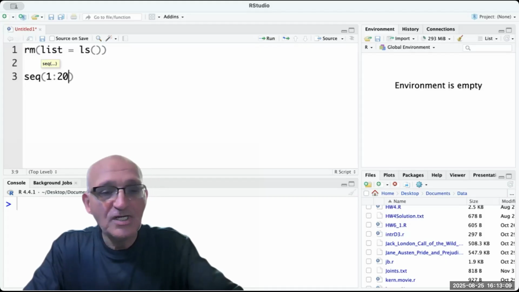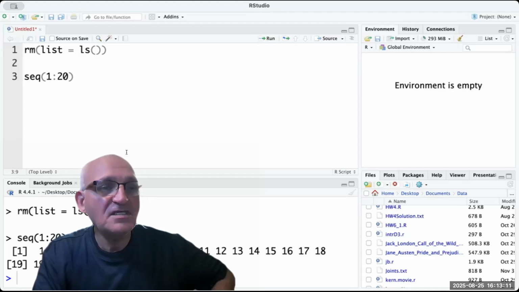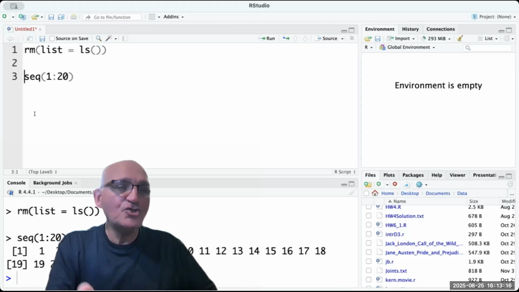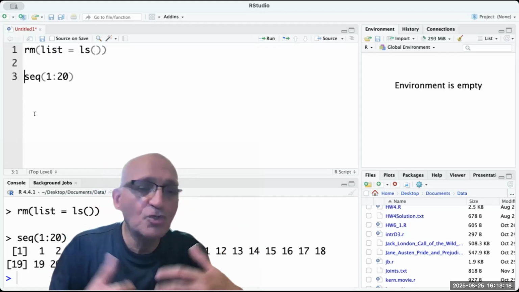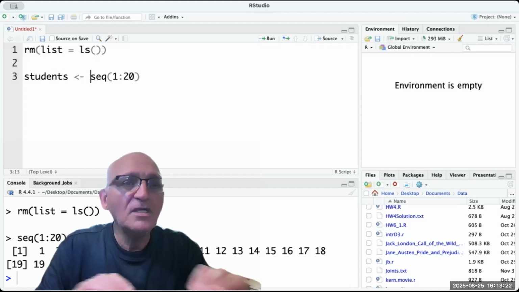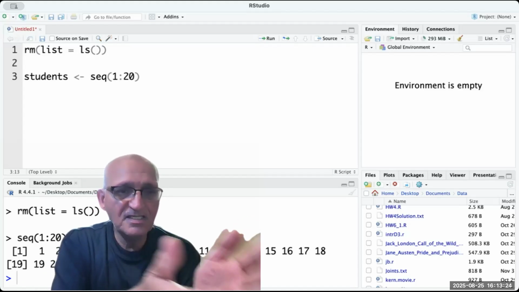Now if I run that, you see, here is the sequence. But now I don't want it to show. I want to store it in something. So maybe I can say students equals sequence from 1 to 20. So you can see they come in order.